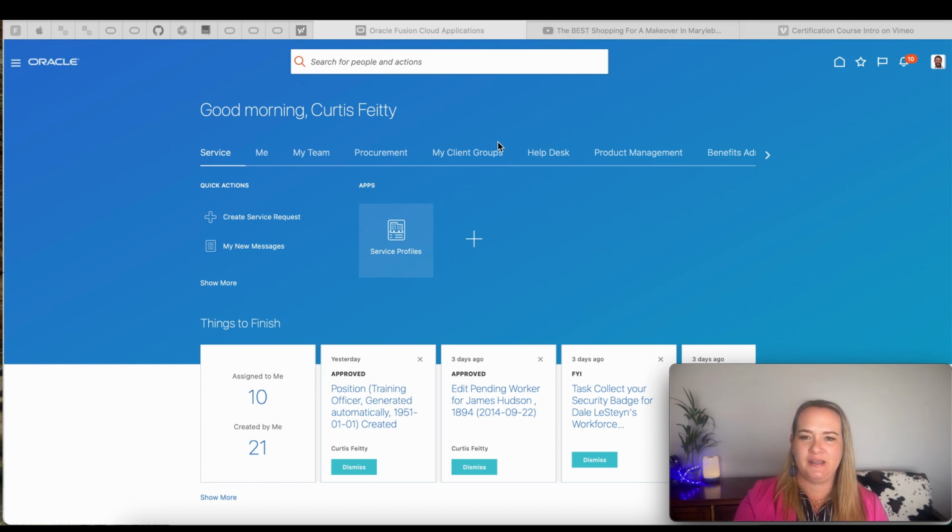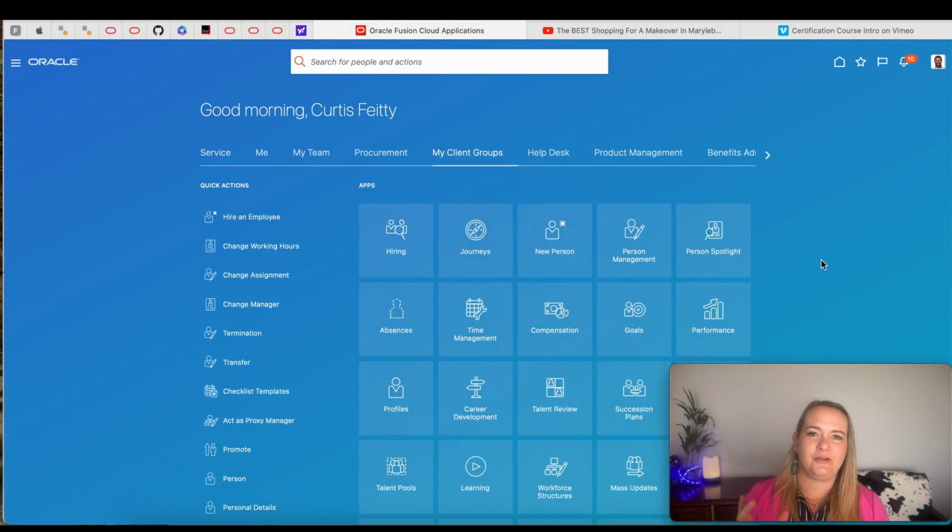I'm going to come over here and select My Client Groups. Now, as soon as My Client Groups opens up, we can see an extensive list of quick actions on the left-hand side. This is because Chris Fetty is an HR specialist and that is what is assigned and permission to him. I'm going to go ahead and select the first one, hire an employee, right at the top.